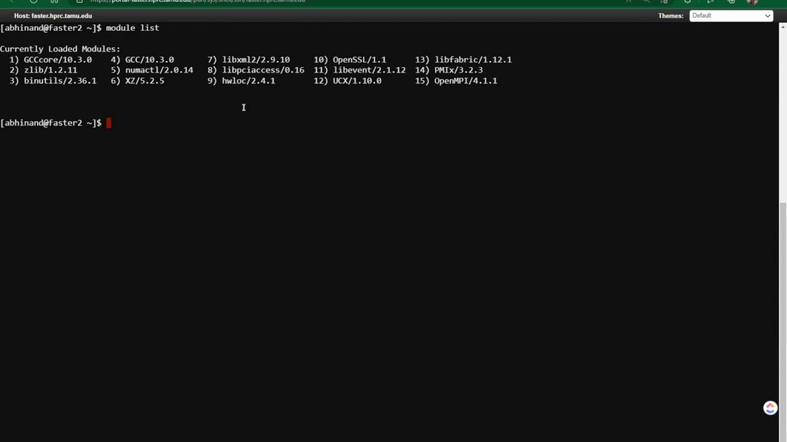These are all the modules. You might think I just asked it to load OpenMPI 4.1.1, so what are all these modules? These are all the dependencies. You need to have these loaded for you to load this, and the module system automatically does that for you. But if some dependencies can't be resolved directly, you can find them with the module spider command.